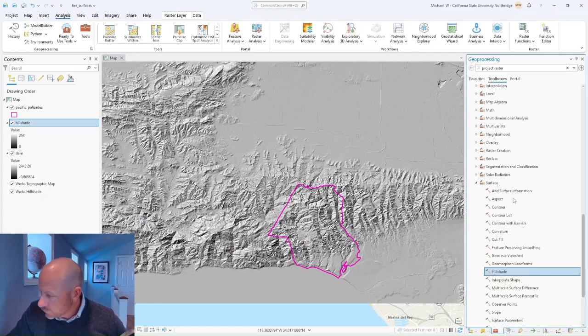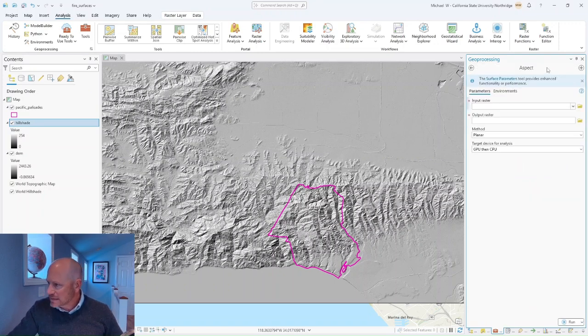All right. The first one we're going to do is called aspect. It's in the same surface area. But aspect refers to the direction a slope faces. Okay. And this is something that's important for a variety of things.